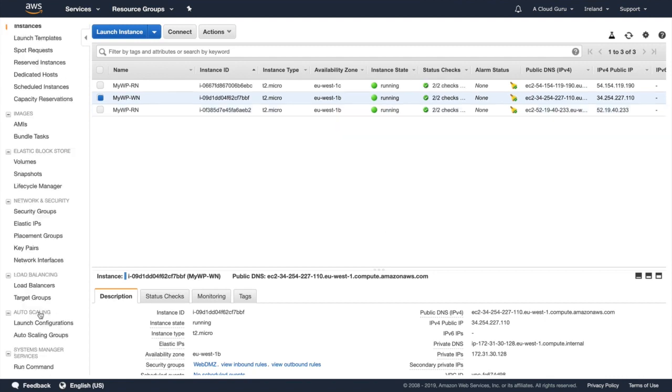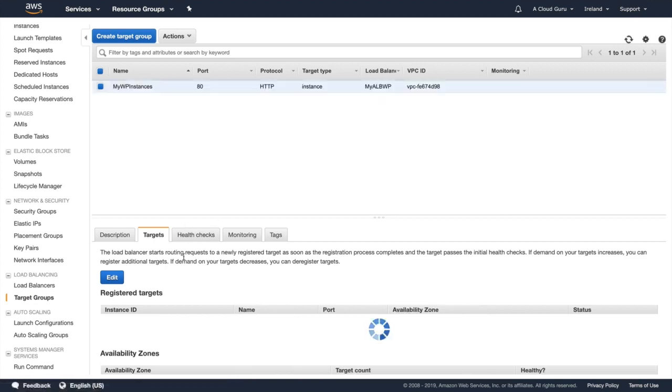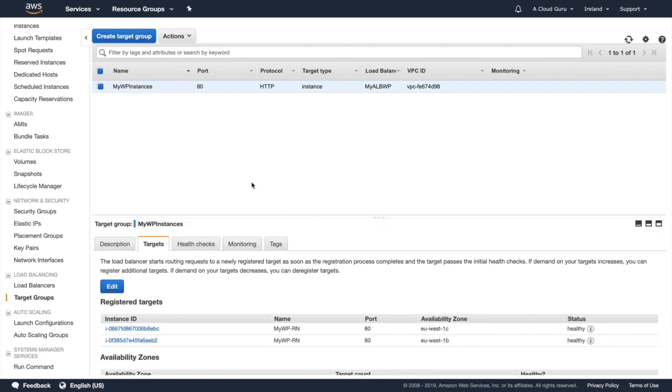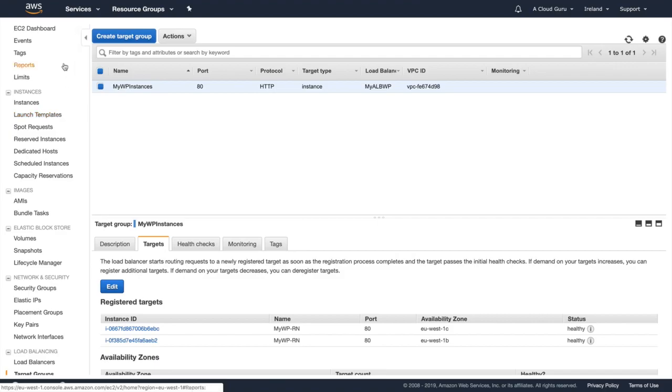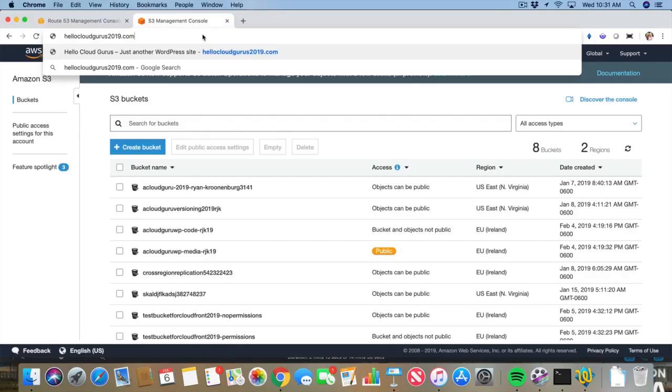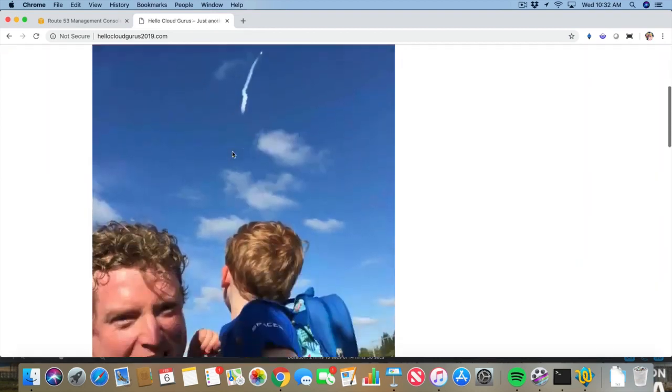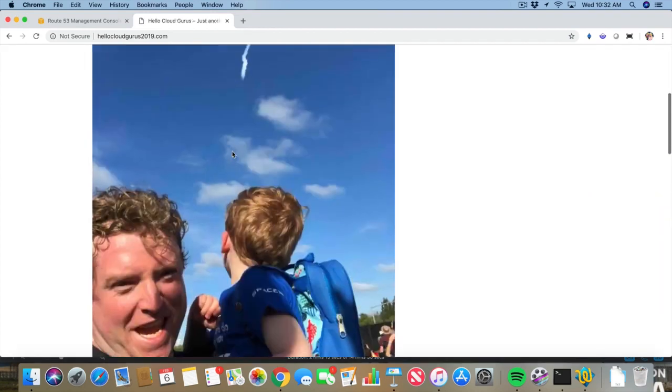Okay, so these are up and running now. Let's go over to our target groups and have a look at our registered targets. We've got our 2 registered targets in here and their status is coming back as healthy. So the next thing to do is to go over to our domain. I'm going to go to hellocloudgurus2019.com and hit enter. And there we go, we can see that it is loaded. So it is going to those 2 reader nodes now.